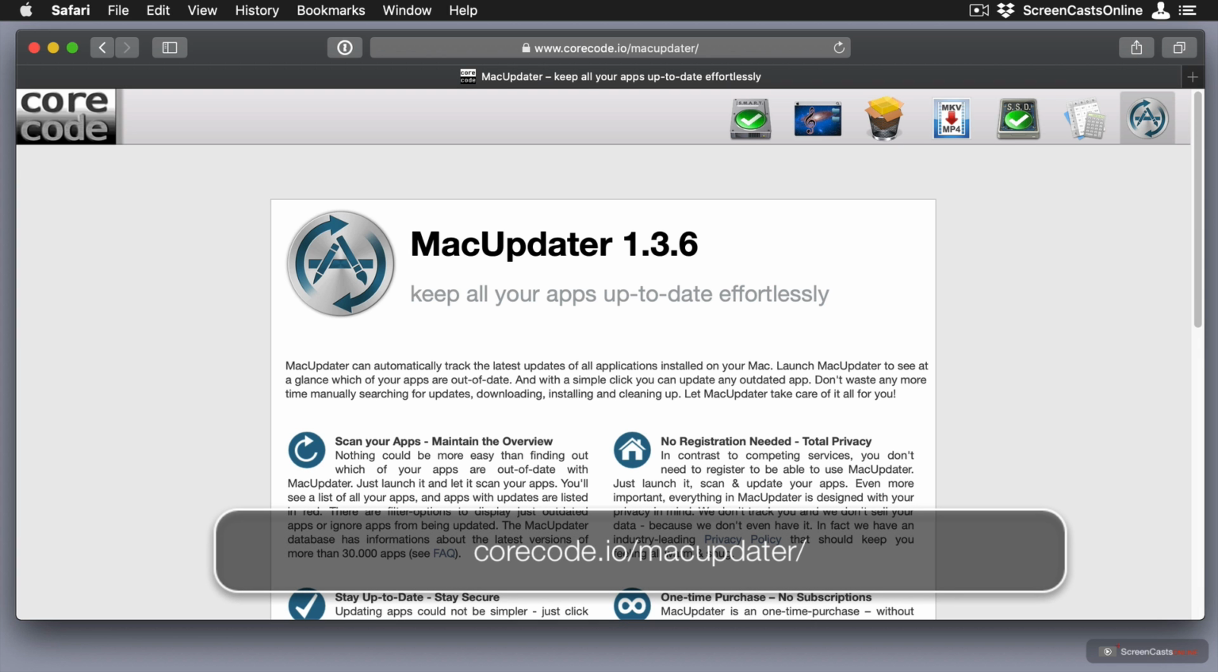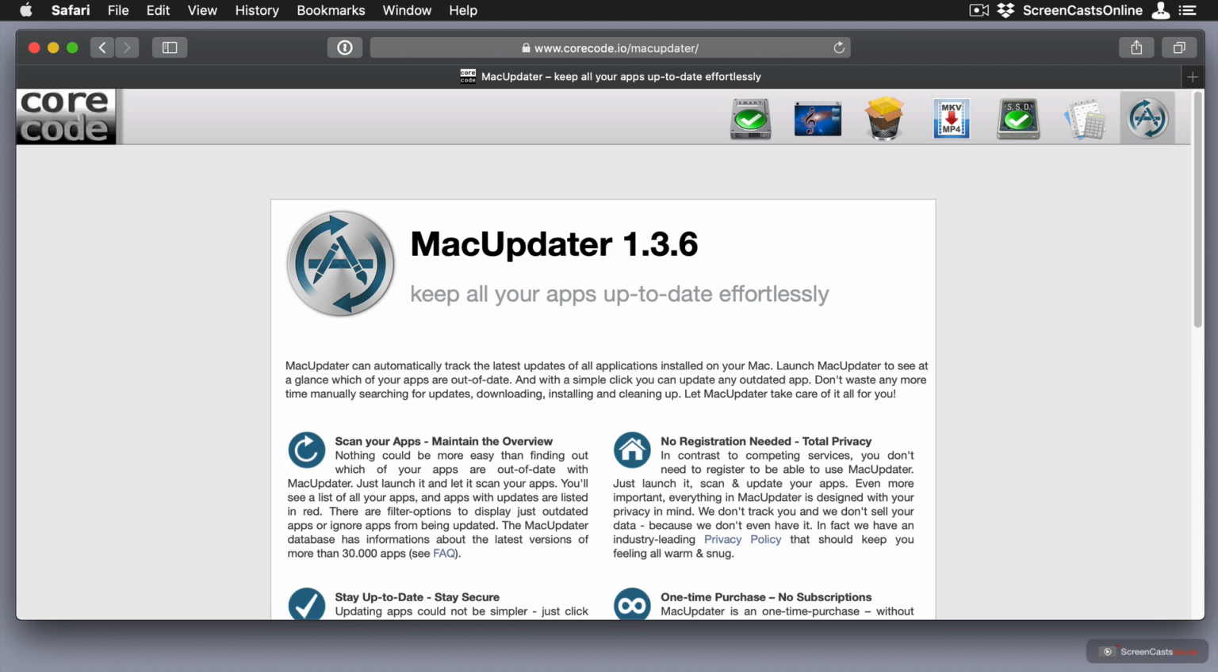corecode.io/MacUpdater. Now, what MacUpdater does is it takes care of updating all the apps that aren't already being taken care of by the Mac App Store, so that if a new Mac app appears in the Mac App Store, the Mac App Store mechanism will prompt you, and it will also update the apps for you. But third-party apps obviously aren't covered by that, so MacUpdater steps into that role.